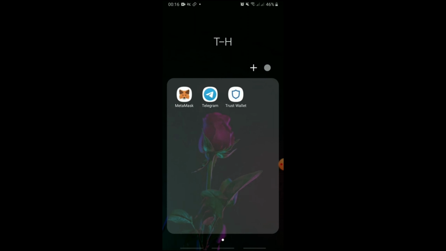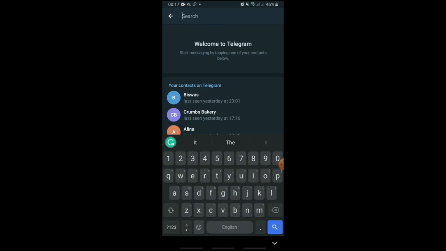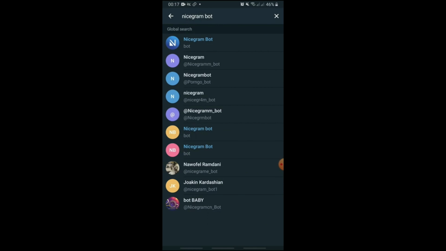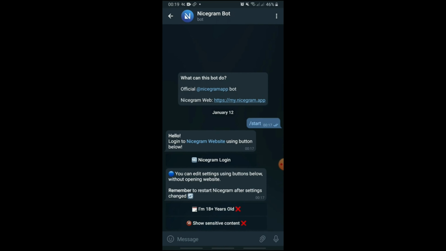How to fix Telegram messages that cannot be displayed. At first, open Telegram on your device and tap the search icon. Here, search for Nicegram bot and tap on it. Next, tap Start. The automated message will pop up.